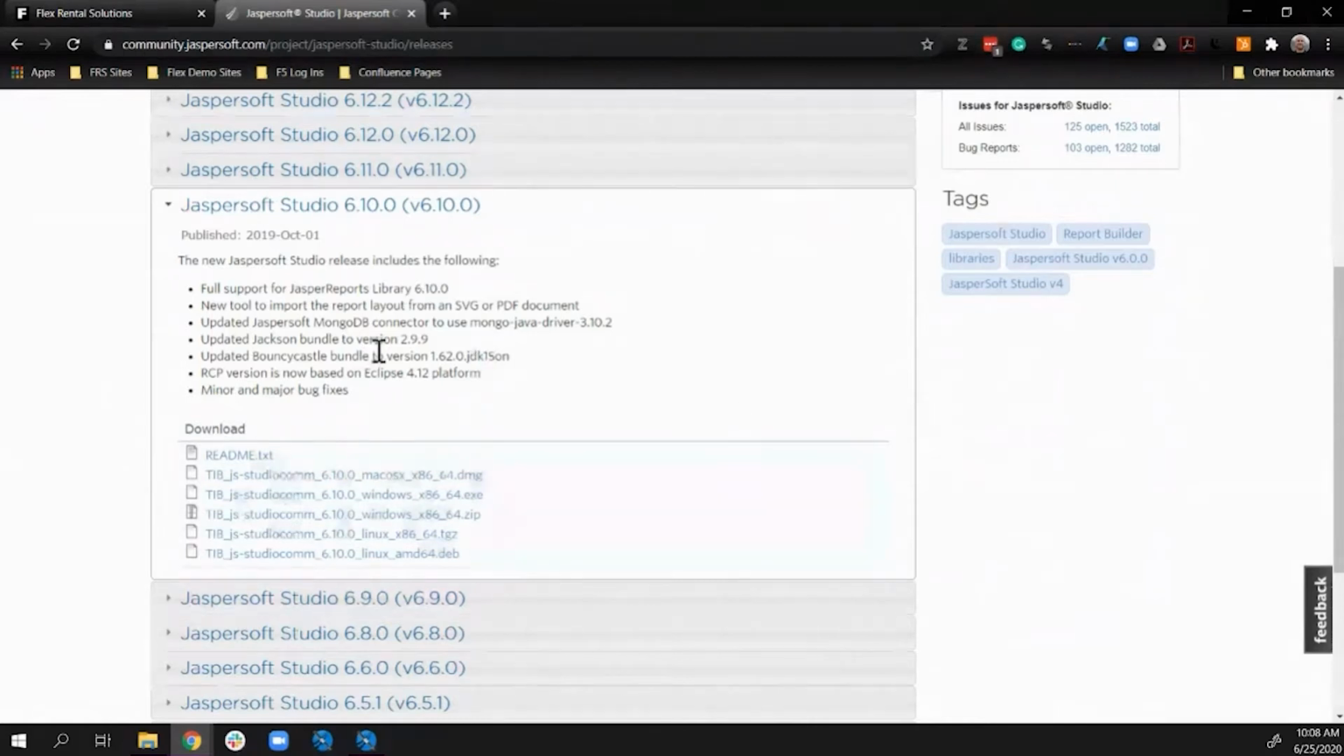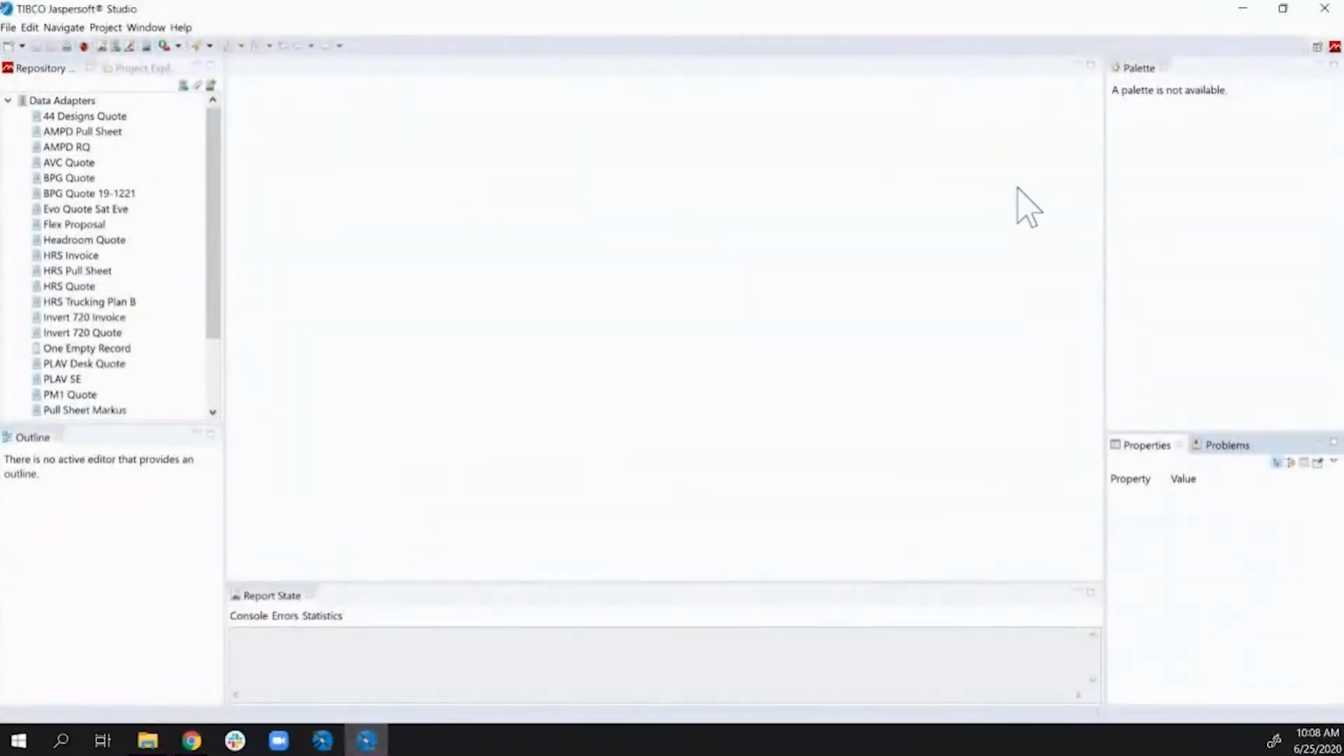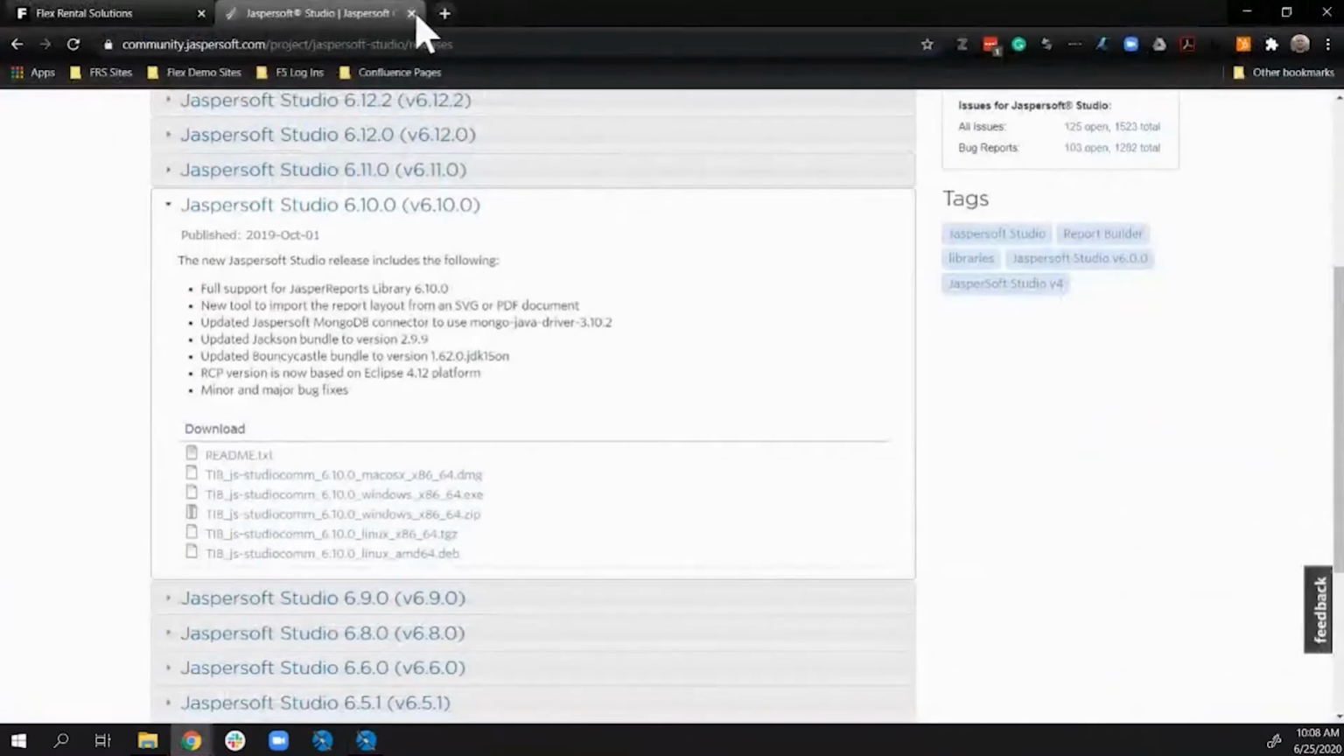Okay. We're not going to go ahead and download and install it because I already have it. So once you get that, I just want to show the basic. This is kind of the interface with no current open project we're working on of Jaspersoft. Okay. So that's what it is there.